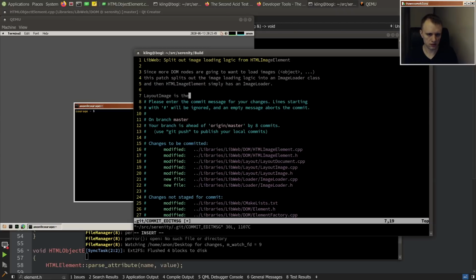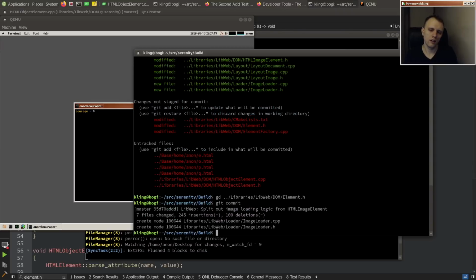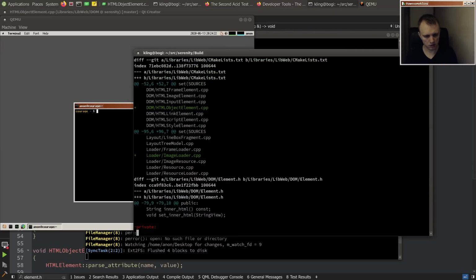Layout image is then given a const image loader at construction and can then provide layout and rendering for many kinds of DOM nodes. Okay, that's pretty good.